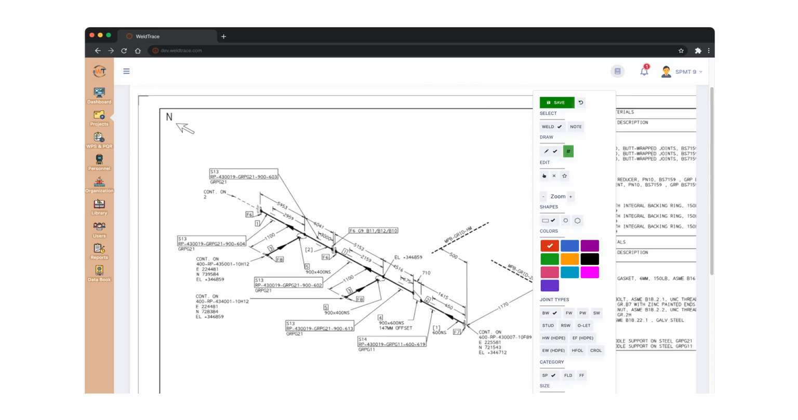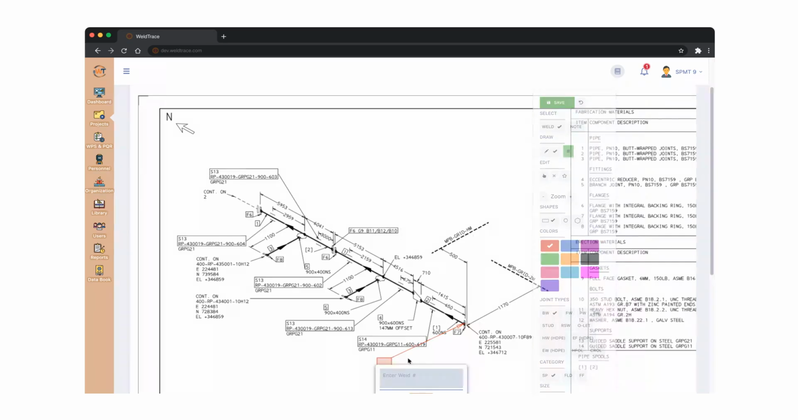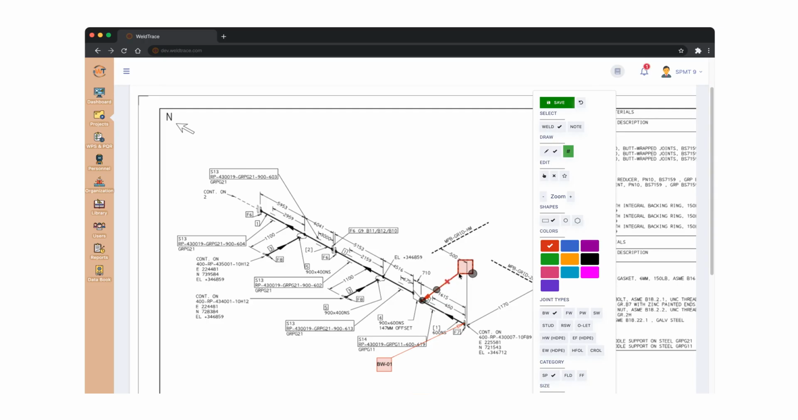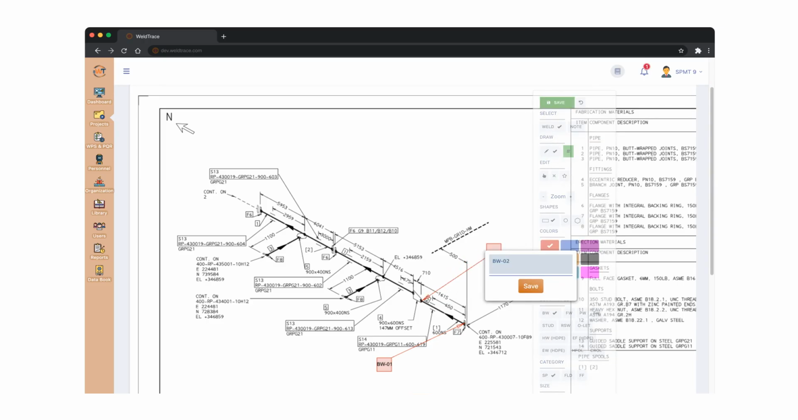Now let's say we are going to select only butt welds and mark them. So click on the location of the weld joint, drag the mouse, release the button, and enter the weld number. Let's say these are butt welds, starting with 1. Click here for the next weld, drag and release. You can see the numbers increment automatically, and you don't need to click Save each time.